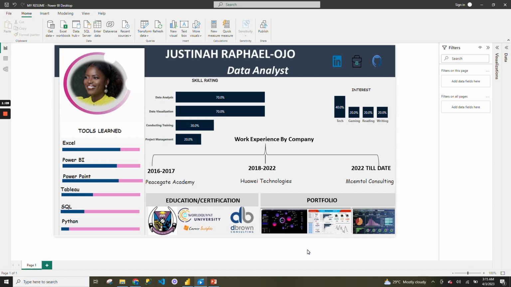I will talk briefly on the dashboard before we start. Today, I rated myself on different skills that I've learned on the different tools and also interest. I rated myself on interest, work experience, my education and certification, portfolio, and some of the projects I've done, and I put the screenshots here, some of the projects I've done on my portfolio website.